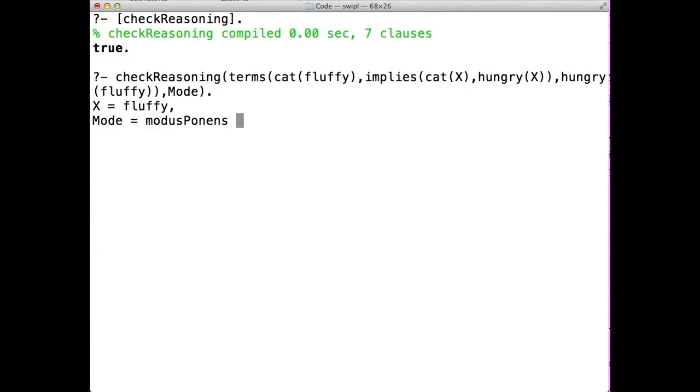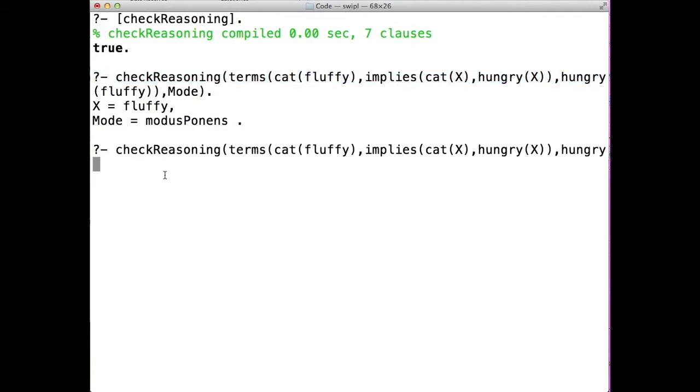All right. What happens if we give it something that's incorrect? So let me copy up to here. And instead of Fluffy being hungry, let's say we try to conclude that Spike is hungry. All right, what kind of syllogism is this? Well, it's not any kind of syllogism. It's not true.